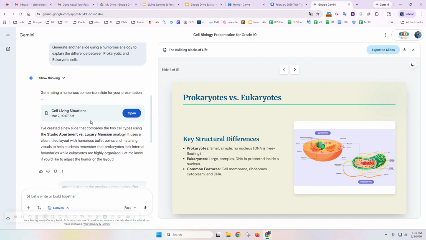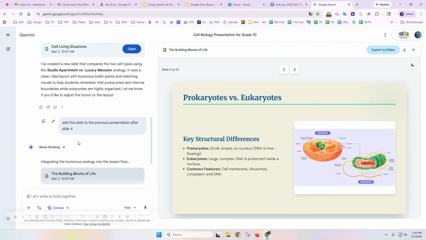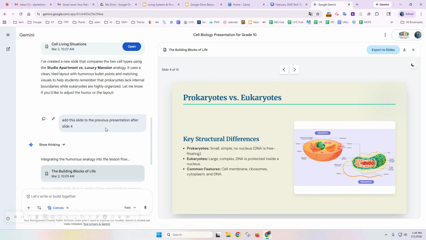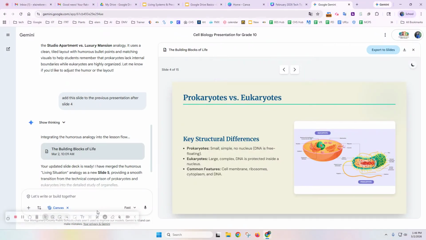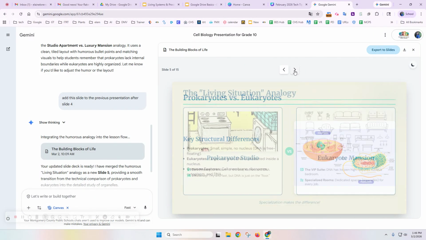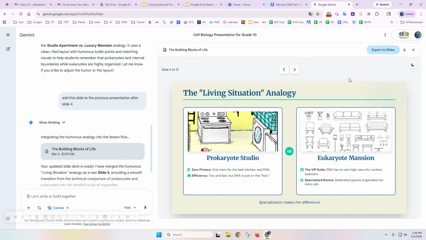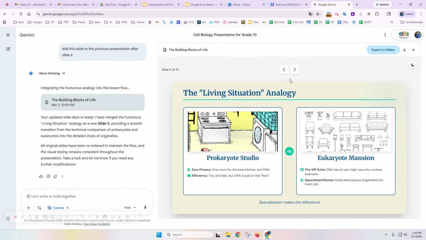And then it did create a new slide, but it got a little confused and it kind of made a whole new presentation with one slide. So I said, add this slide to the previous presentation, and I told it where to put the slide, after slide 4. And it did that. So now when I go to slide 5, I can see that it's made an analogy about a living situation to explain the specialization of those two types of cells. Isn't that awesome? And so those are the kinds of things that you can do as you're refining your presentation.